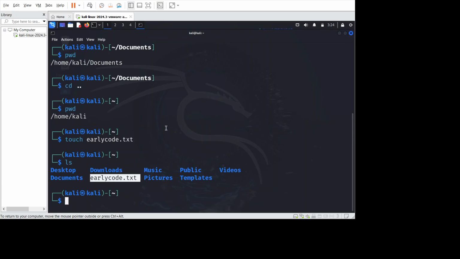So now, what if we want to write something inside the file? Like I said, the touch command is to create an empty file. What if we want to write something inside the file? We use the nano command. The nano command is like a text editor. We use it to create files, and we can use it to write or edit a text file. So for instance, we want to create a file named, let's say, code.txt.